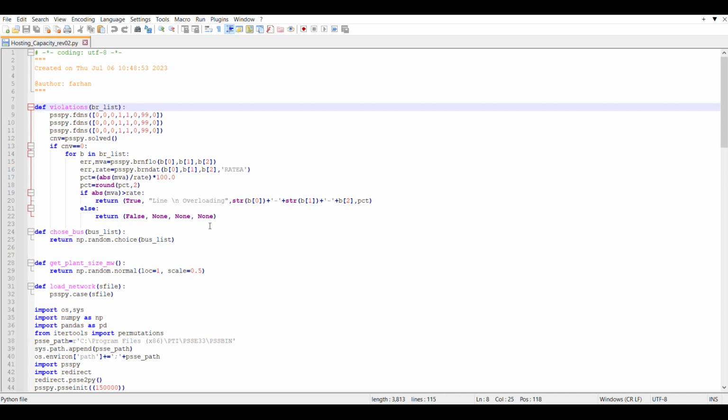So every time this function is going to be called, it is going to check all the lines, and if it gets a violation, it is going to return the true flag, or flag for that violation has occurred. Otherwise it is going to return no violation has occurred.